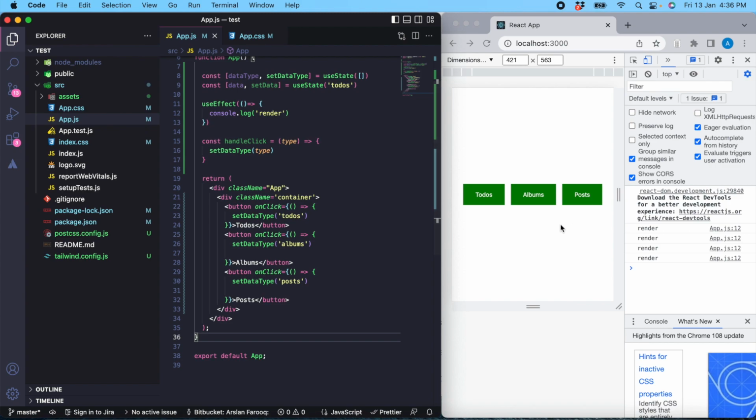Okay, so now whenever the button is clicked, the state dataType is being changed. Whenever any state changes in React, if you don't know, the component just re-renders. So technically whenever a button is clicked, this useEffect function is going to run. Okay, so we'll just click todos, and you can see render here. Similarly, when we click albums, we are also seeing render here, and when we click posts, another render is being logged on the console.